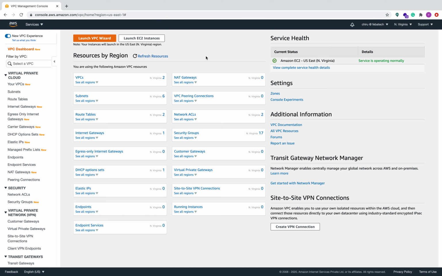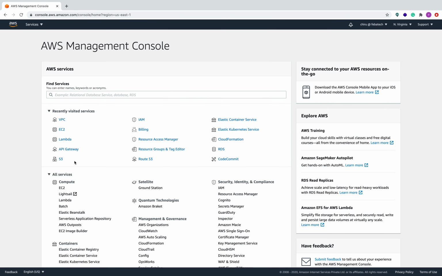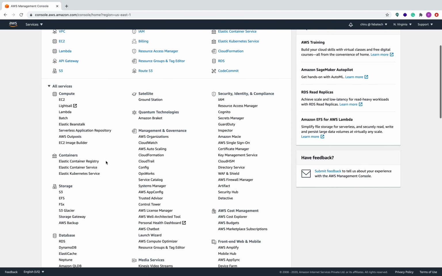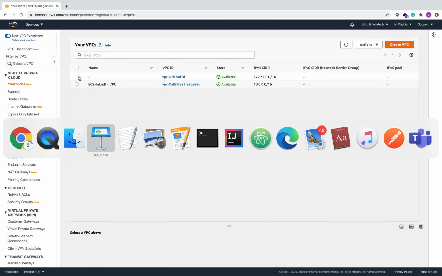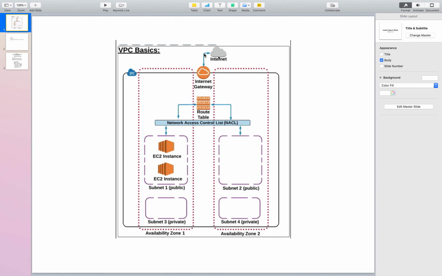Let's go to our AWS console. Okay, so we are on the VPC section of the console. You can go to AWS, and then to Networking and Content Delivery, VPC. So we are at the VPC console.